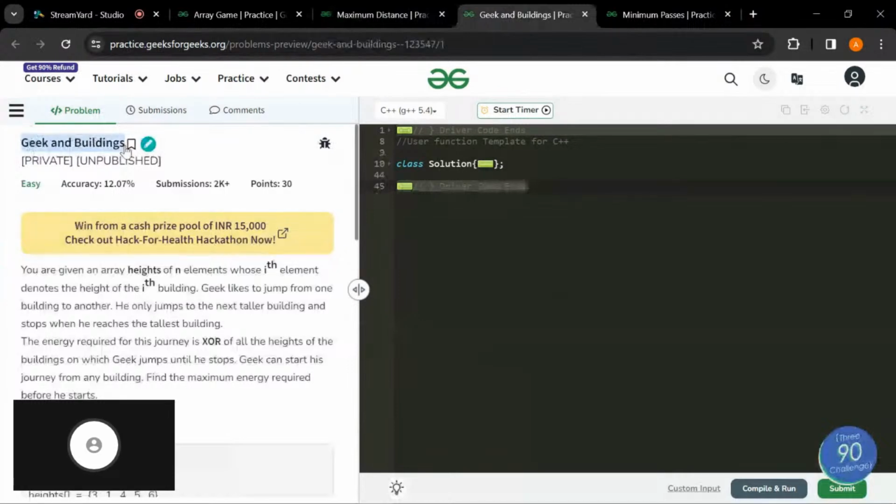So you are given an array heights of n elements whose ith element denotes the height of the ith building, and Geek likes to jump from one building to another, and he only jumps to the next taller building. Please note this point: Geek cannot skip any building, and he is restricted to jump to the next taller building, or basically the next greater element logic here, and stop when he reaches the tallest building.